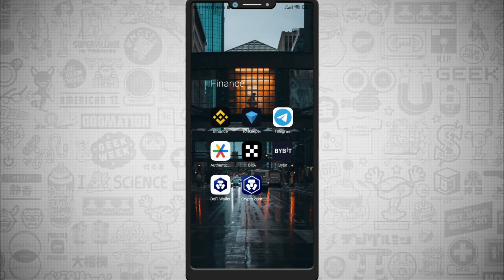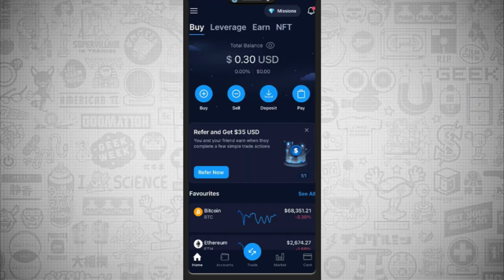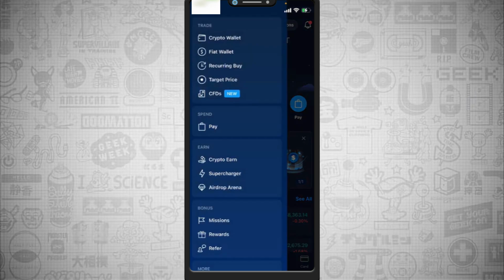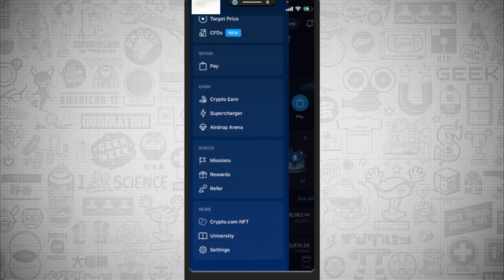Now, if you want to change your email or phone number and already have an account, we will open up this app and click on the three horizontal lines on the top left, as you guys can see. Now this menu will pop up. Swipe down, and here you will find settings. Just swipe down a bit. Now click on settings here.